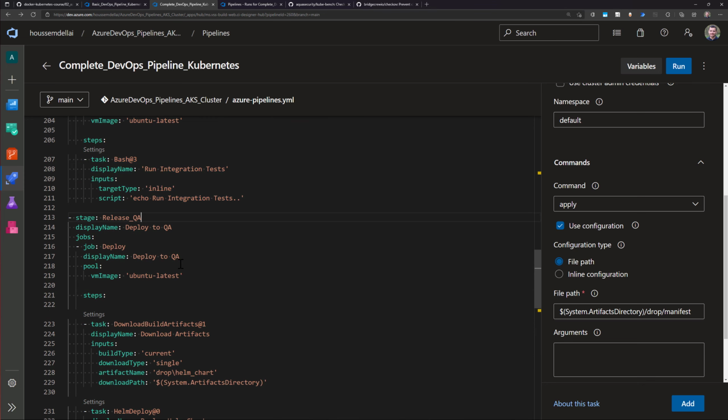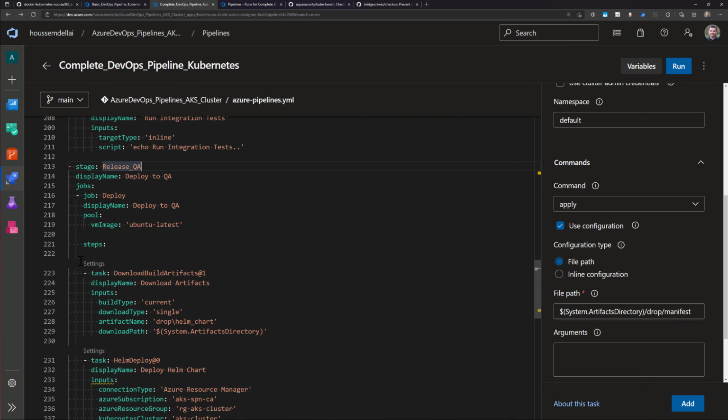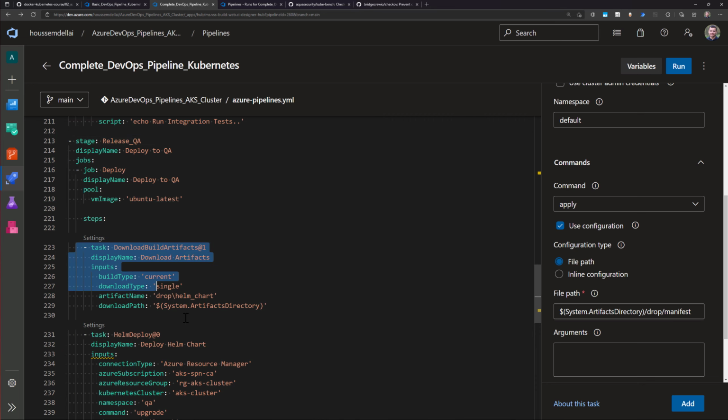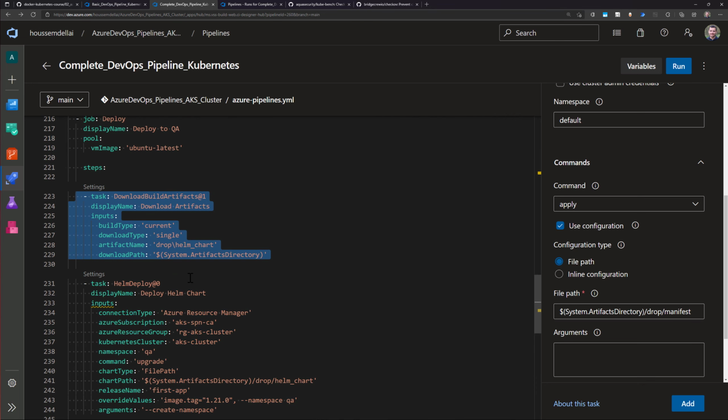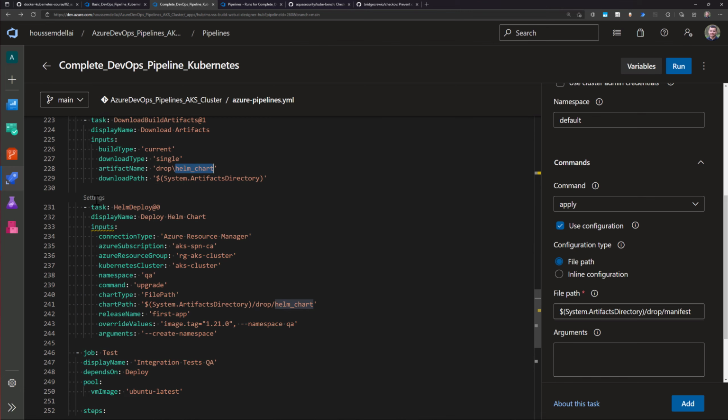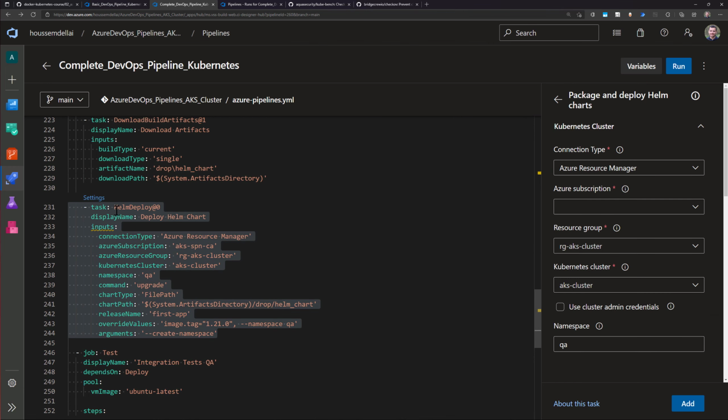Stage number 3 is the deployment into the QA environment. So here I'll do the same as before. I go to download the Helm charts, and you see here the difference with the previous stages, that now I want to use Helm charts instead of YAML manifest files. So to deploy those Helm charts, I use another task that is called Helm deploy.